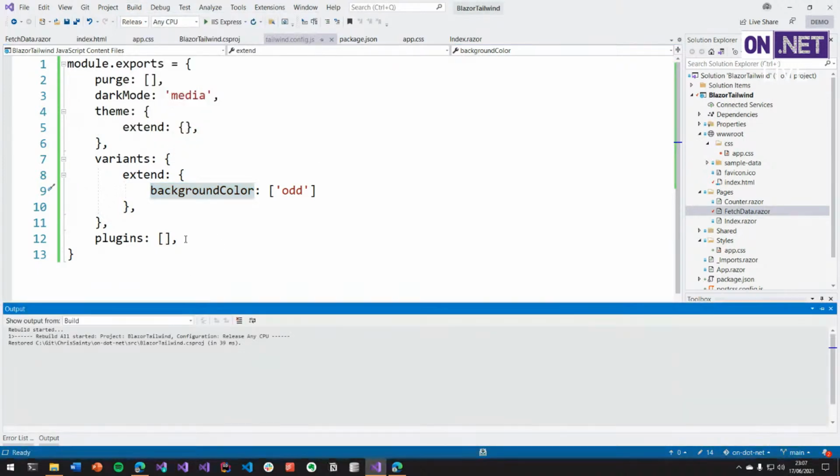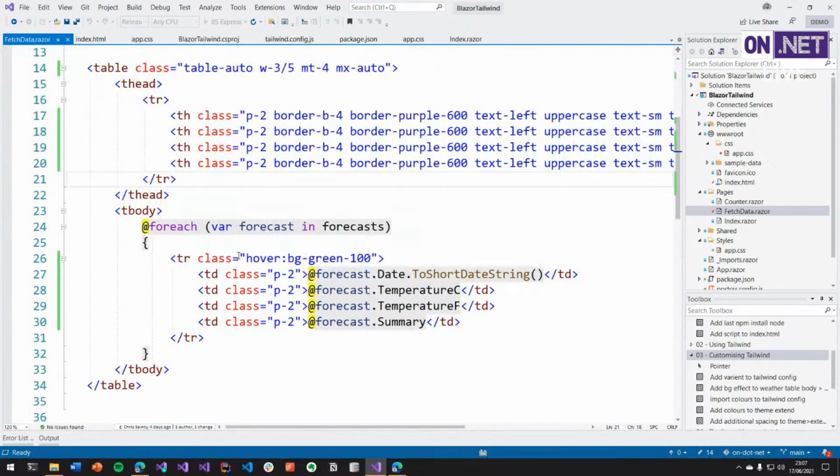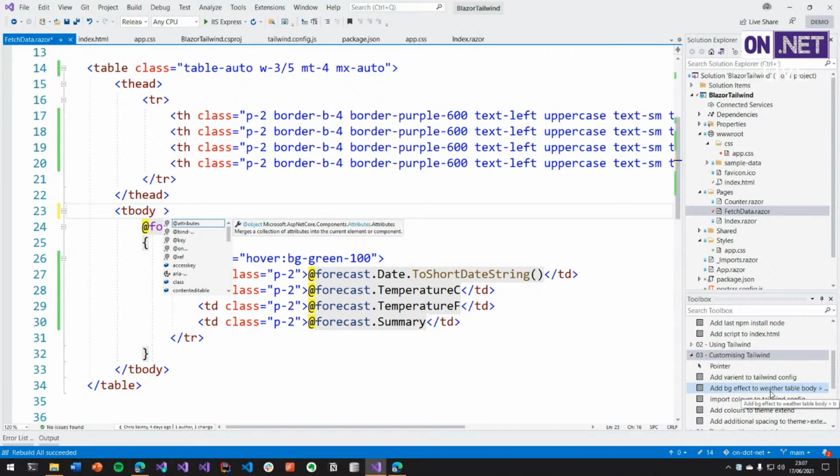So I'm going to do that and let that rebuild those classes. Once I've done that, I can go back over to my fetch data page. Now I'm there, I'm going to go on to the table. I'm going to go on the table body here. Oh, actually, no, sorry, I don't want that there, do I? I want the table row.